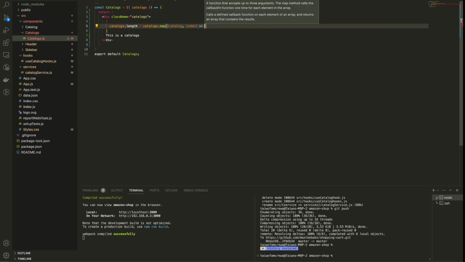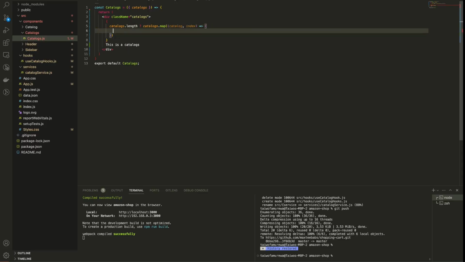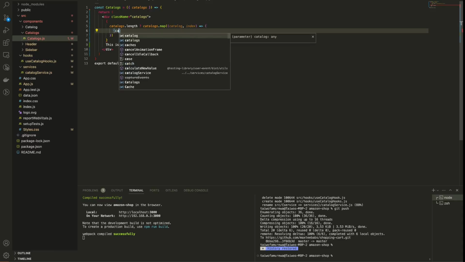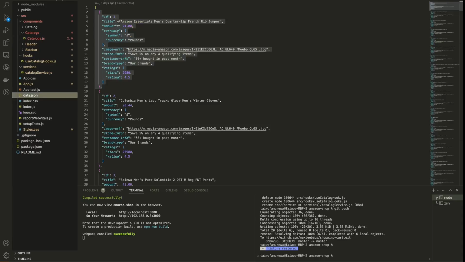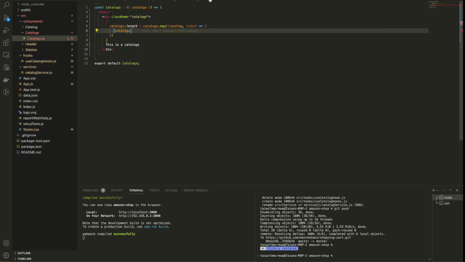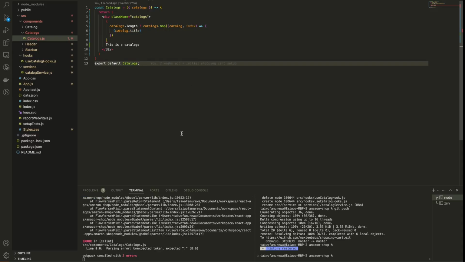Yeah, we are going to keep things simple. I'm just going to say catalog. So for each of those catalogs, if we go back to the data.json, we have a title in the catalog. So catalog.title, just for us to see what is happening.